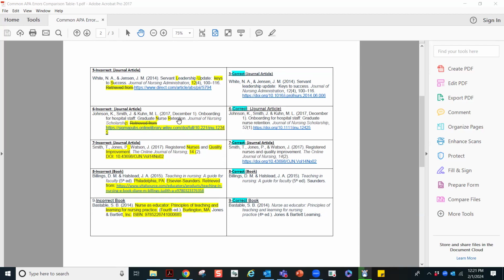So here's some capitalization errors. You can see graduate nurse retention. There's the fixed capitalization. And then you don't put retrieved from. So you just simply put the DOI. And you'll notice here, this is an incorrect DOI. I see that a lot. People will just put the DOI. So it's https://doi.org/ and then you put the DOI number, whatever it says. So there's the volume that's not italicized.